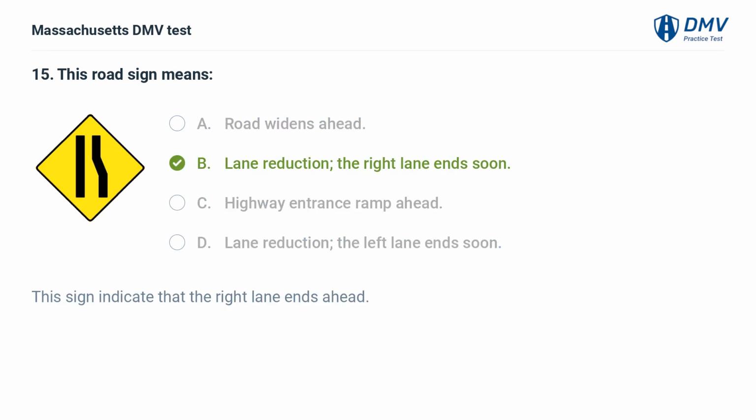B. Lane reduction, the right lane ends soon. This sign indicates that the right lane ends ahead.